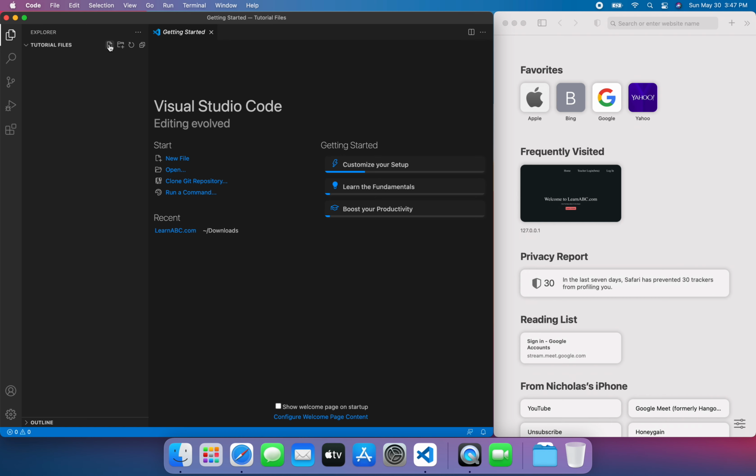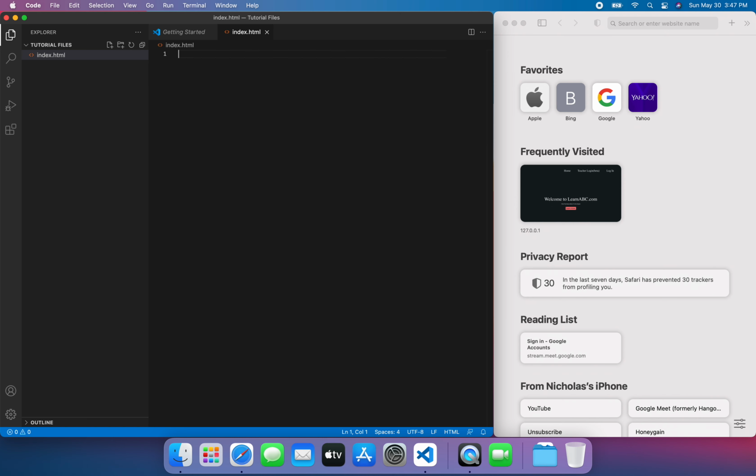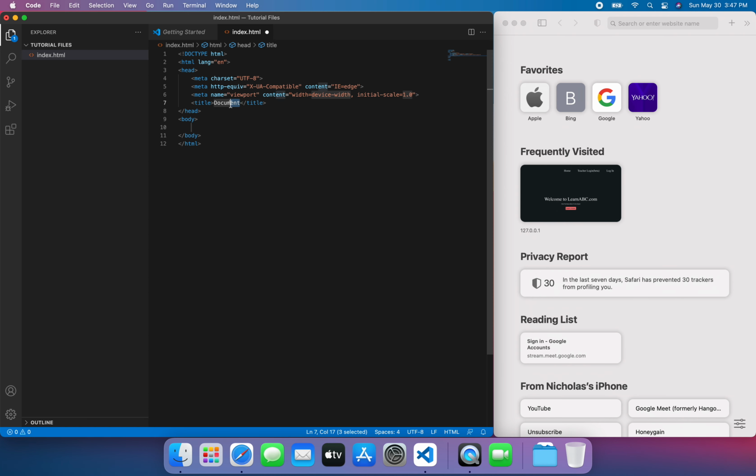Now we're going to press this little icon over here. If you hover over it, it'll say New File. And I'm going to call this index.html. You guys could call it menu or whatever you guys want to call it. And usually for Visual Studio Code, they'll have a snippet where you could just put an exclamation point, press enter, and it'll set you up with all this stuff over here.